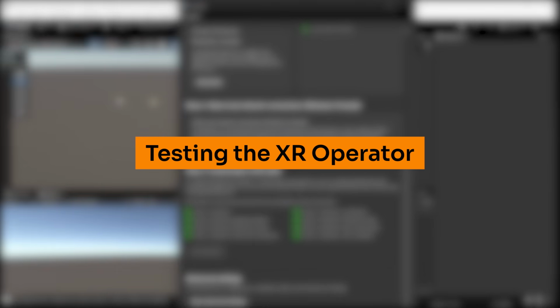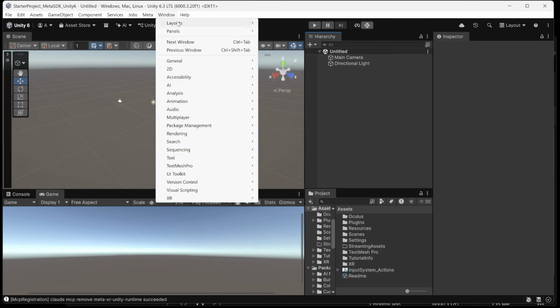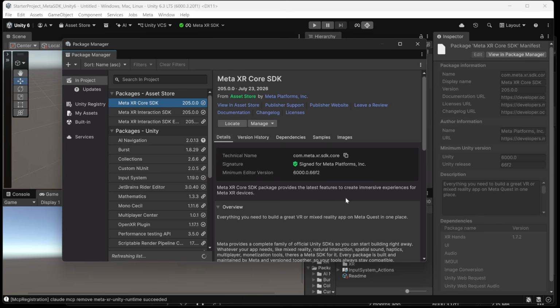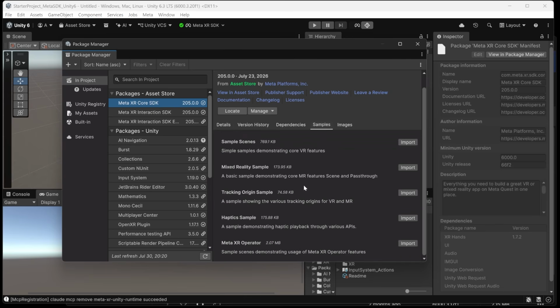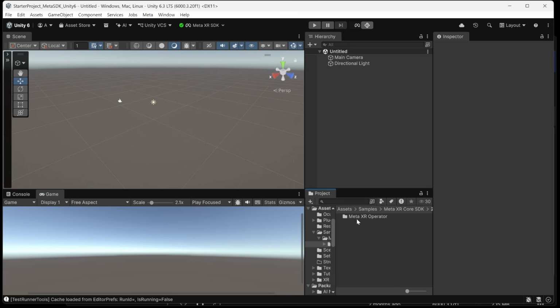Alright, now we can actually test the connection and see if it actually works. So you can close this window, navigate inside Window, Package Management, Package Manager, select MetaXR Core SDK, navigate inside Samples, scroll all the way down and import the sample for MetaXR operator. Once that's done, you can close this window and then navigate inside Assets, Samples, MetaXR Core, the version, MetaXR operator.